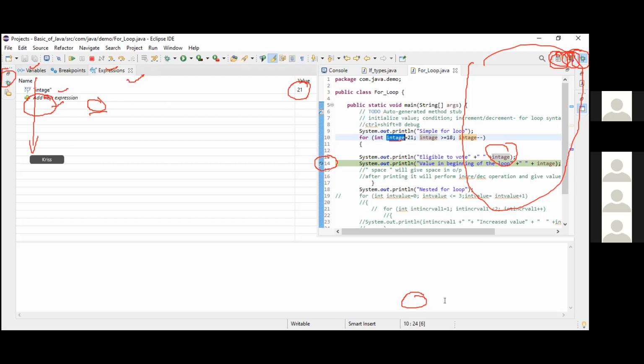In the variables, all the variables will be coming. We don't want to see, for example here, only one variable. If I have 1,000 variables, all the variables will be displayed here. So I don't want to see all the variables. I want to see a specific one. Then I can add that one to the watch and it will come into the expressions.